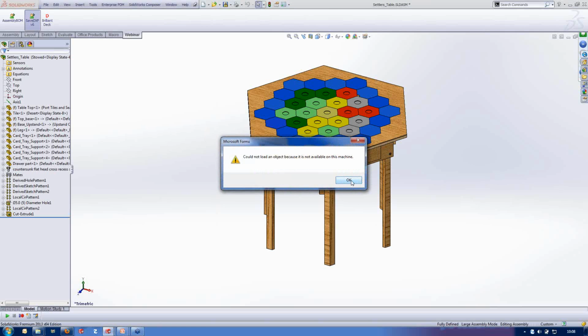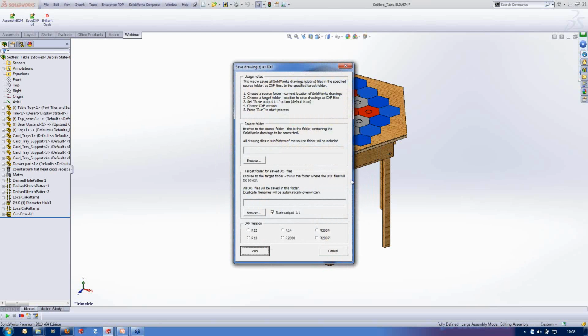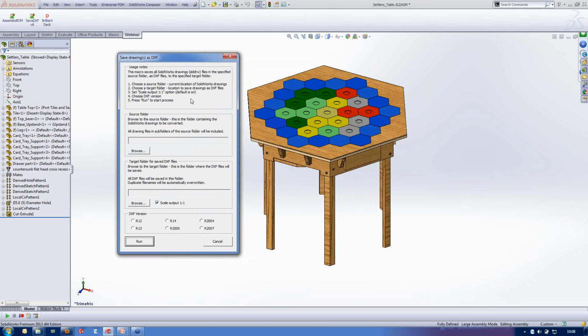And what this does, not very helpful as an error message. What this does is it allows you to select a folder and then save all of the drawings, or convert all of the drawings in that folder to DXF. Again, this is one that I've seen from various sources actually, so I can't tell you straight off what those error messages are.